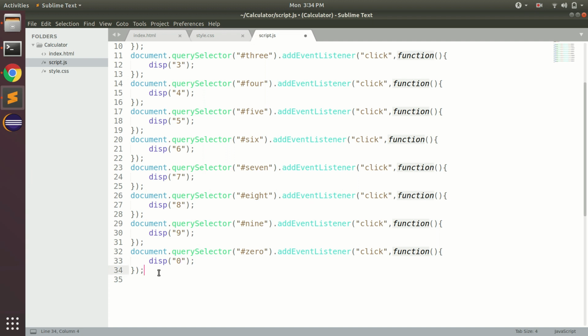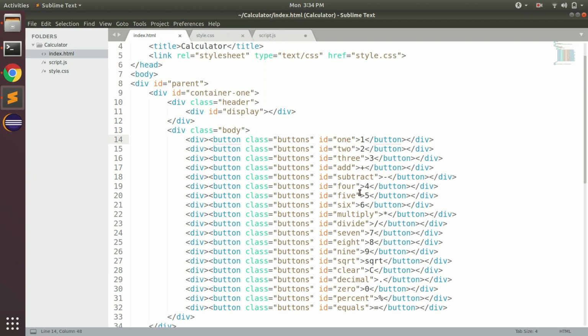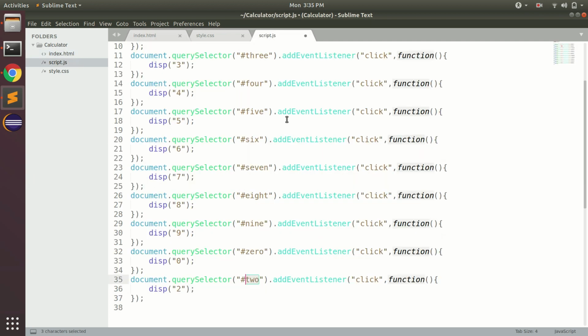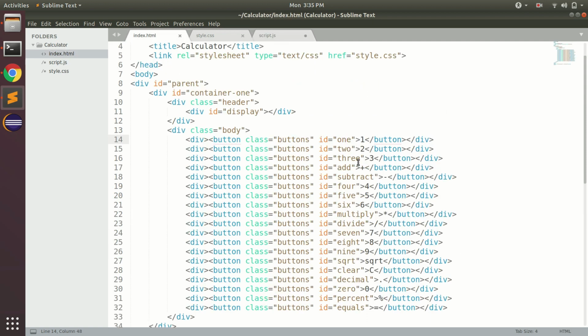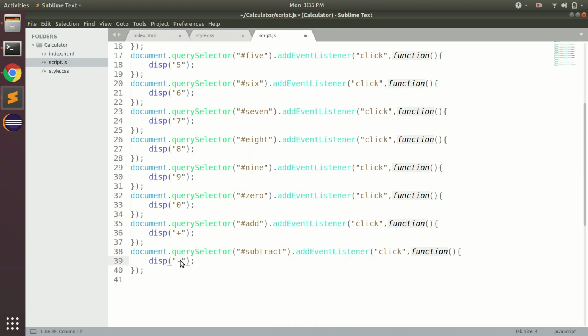Also we have added some mathematical operations. Let me check the ID which we have given to plus. This is add. So add will send a plus string to the display function. Similarly, next is subtract. I have given the ID subtract here, as you see. Okay, so it will send a minus string.